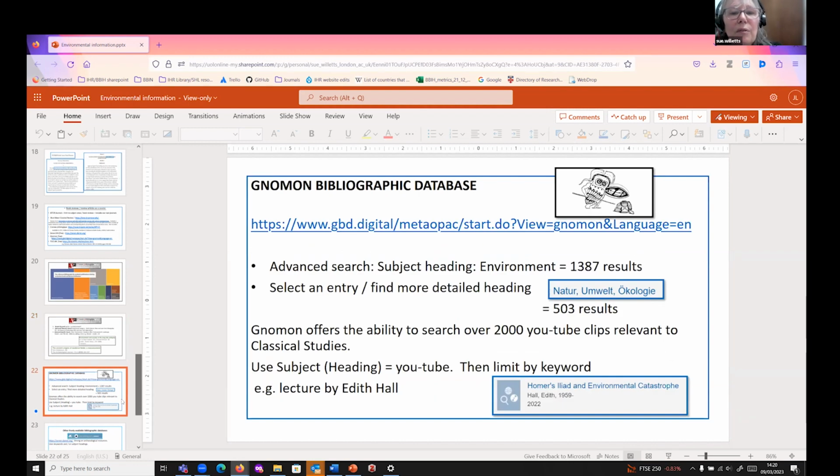So these now are, this is a free database called Gnomon. There's a little symbol there of the sort of owl, I think, stabbing something, I don't know quite what, but that's their logo, the website underneath. They do the same sort of controlled subject headings, a bit like with our book catalogue, things are controlled. Environment, 1,387, so a huge result there.